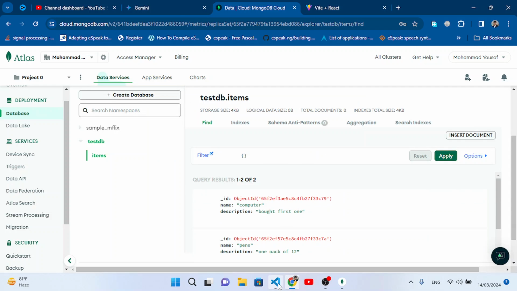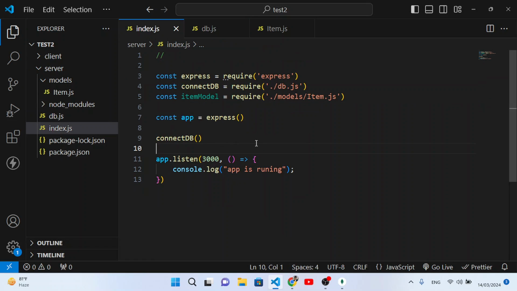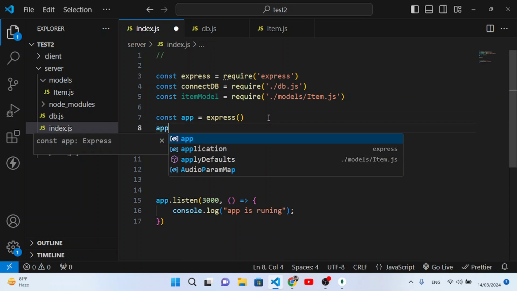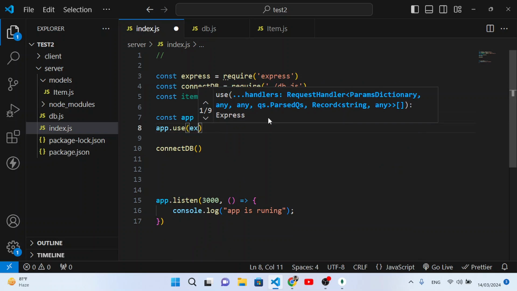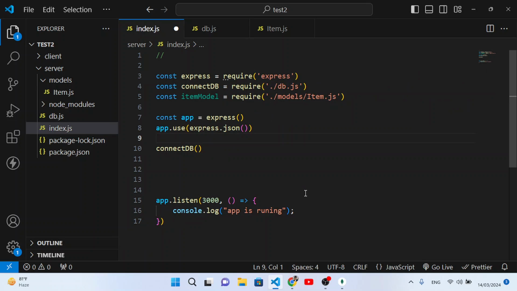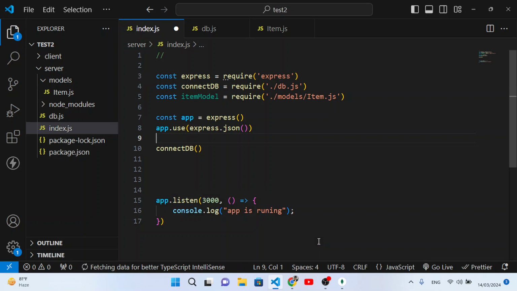Now let's move to our code, and here we will create an API to read this data and fetch that inside our React app. So first of all, we will create the API. To create the API, I will create app, but before this, I will do app.use(express.json()). It means data should be converted to the JSON format. And also I will install cors, npm install cors. This is used for cross origin resource sharing, to access our app through React.